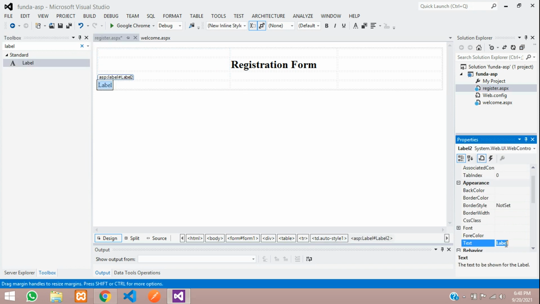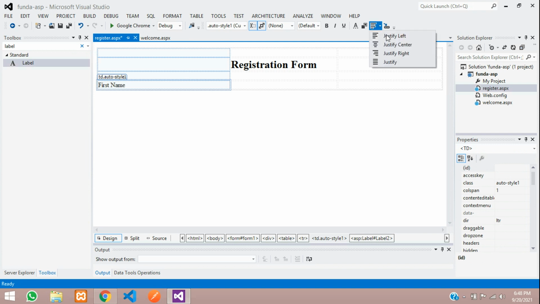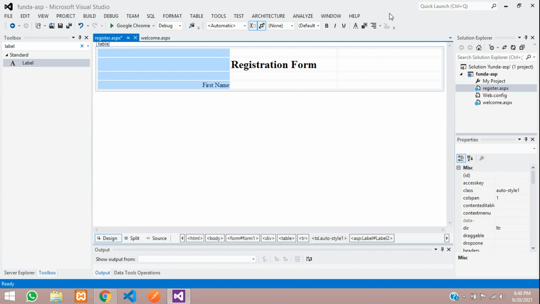And now guys, same way you are going to get a label again over here, and this property name, the text, will be first name. All set. Let's move this to the right side. So you can just select over here, justify right. All set. So you can select this whole row. Let's keep it aligned right.